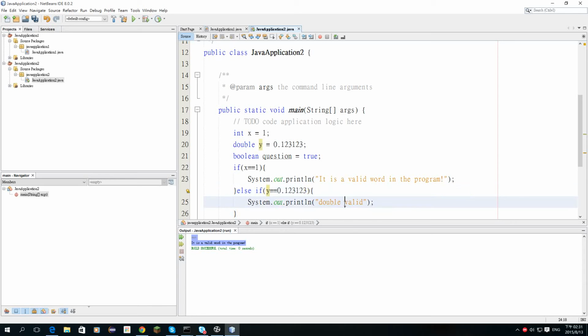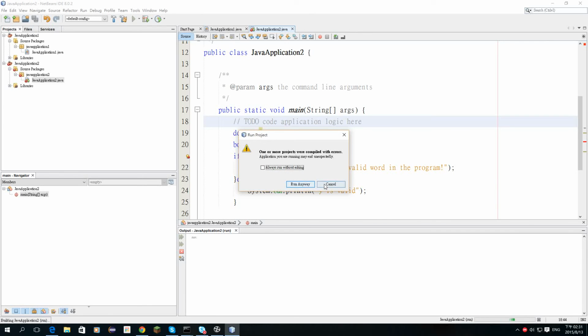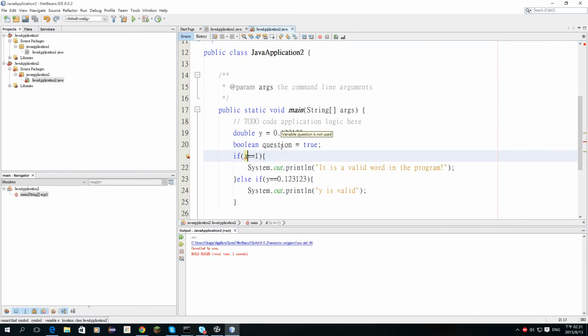If I change it, y is valid. Okay, print it. It is a valid word in the program. But if I remove the integer x, it will print... wait. Y. Y is valid. Oh yeah. Okay.